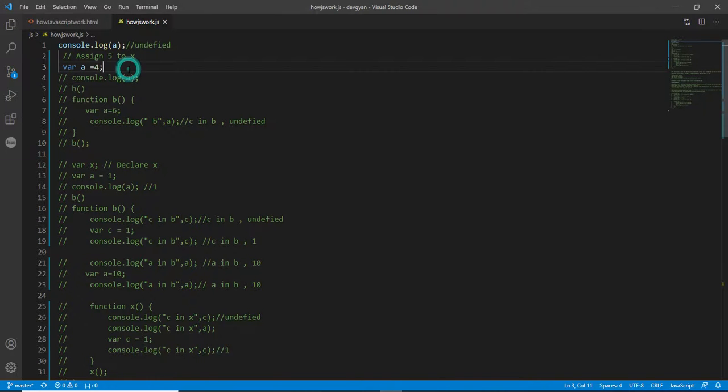Okay, so you might say, why is it like that? Because at this moment at line number 1, a is not defined, and it is defined or declared or assigned at line number 3. That's why it is undefined. It's alright. What will happen if you remove the declaration of variable a and still you are calling or trying to access the variable a, then what will happen?